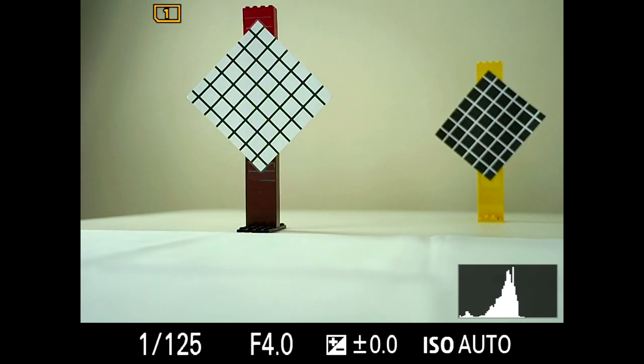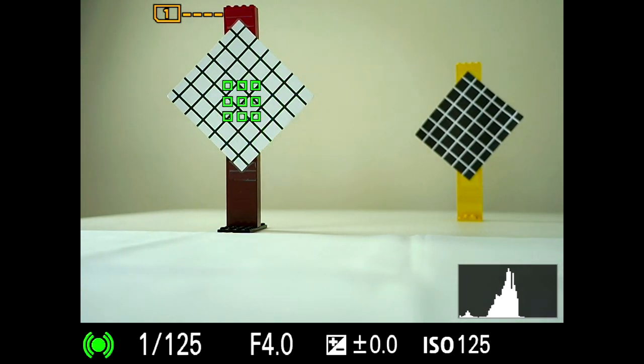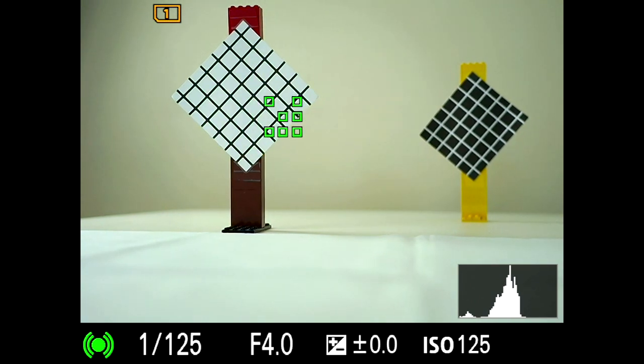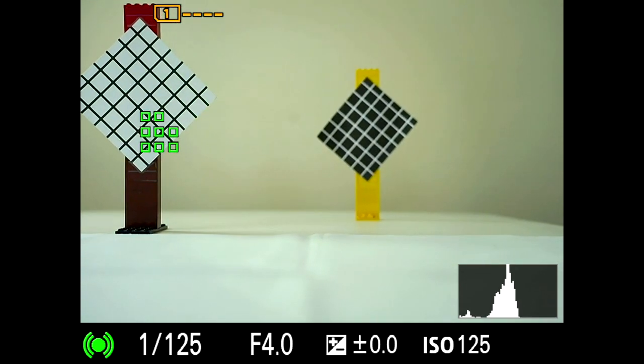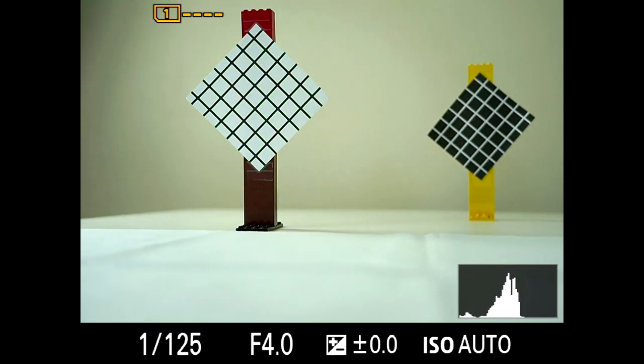It works exactly like wide area autofocus, except if your subject is moving, it will automatically try to track it as it goes across the frame. To wit, I'm going to press the shutter release button halfway. It'll find the closest thing that's not a face. And while I keep my finger on the button, I'm going to try to move it across the frame here and here. And it recognizes it and tries to track it. Not bad.